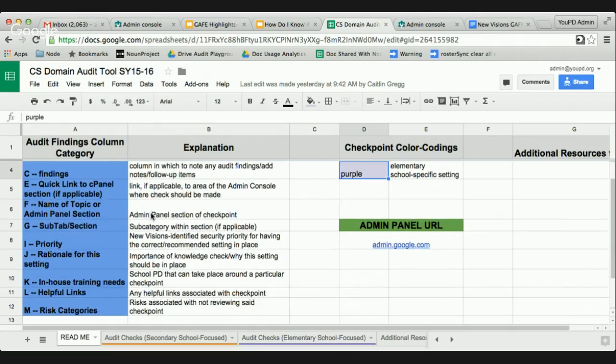If you notice on our spreadsheet, the next tab next to README says Audit Checks Secondary School Focused, and that is colored in the orange shade. And then next to that is Audit Checks Elementary School Focused, and that's purple. So depending on the type of school that you're in, you're either going to want to complete the Secondary School Focused, which is for 6 through 12, or the Elementary School Focused, which is for pre-K or K through 5th or 6th. And finally, we have this additional resources tab all the way at the end.